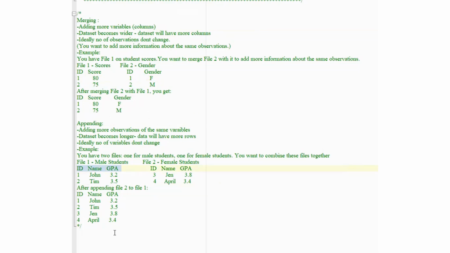So merging is adding more variables, i.e. columns. Appending is adding more observations, i.e. rows. So merging is meant to add more variables or columns in the data set. Appending is meant to add more observations.